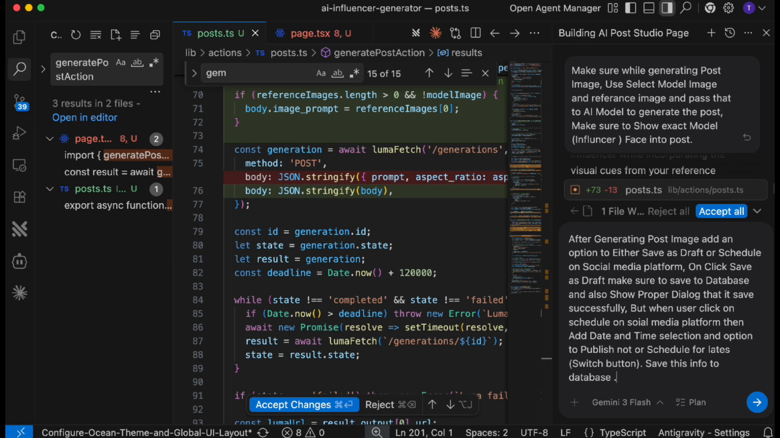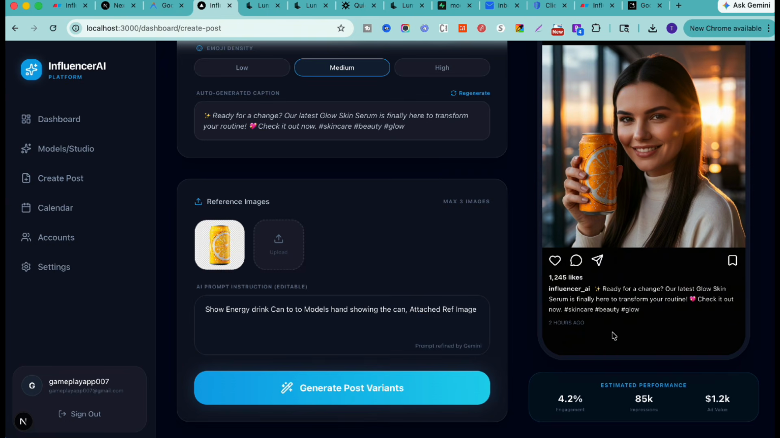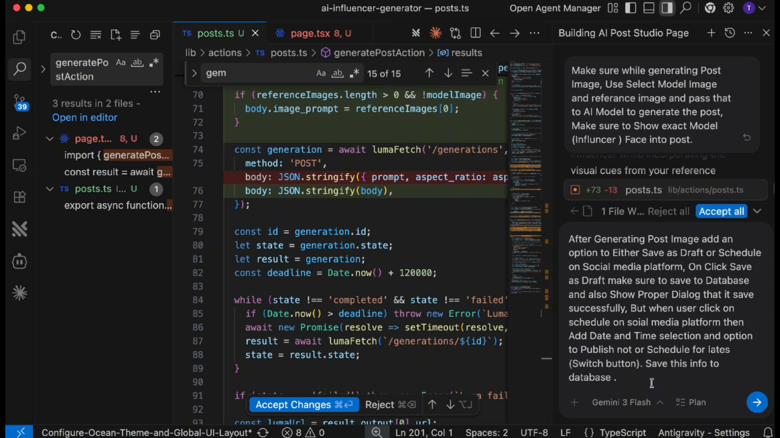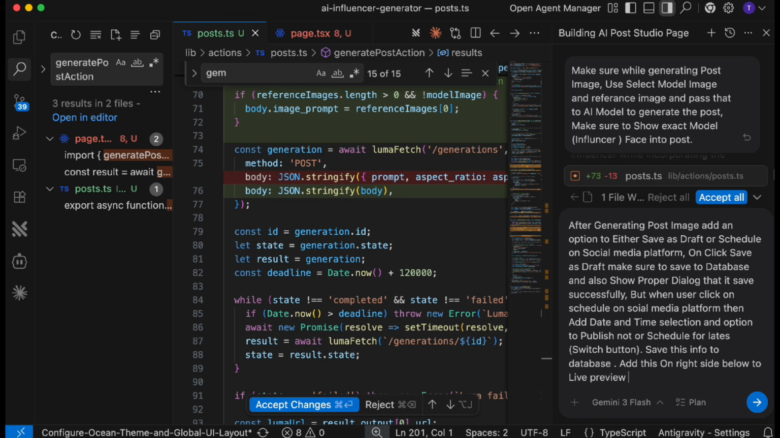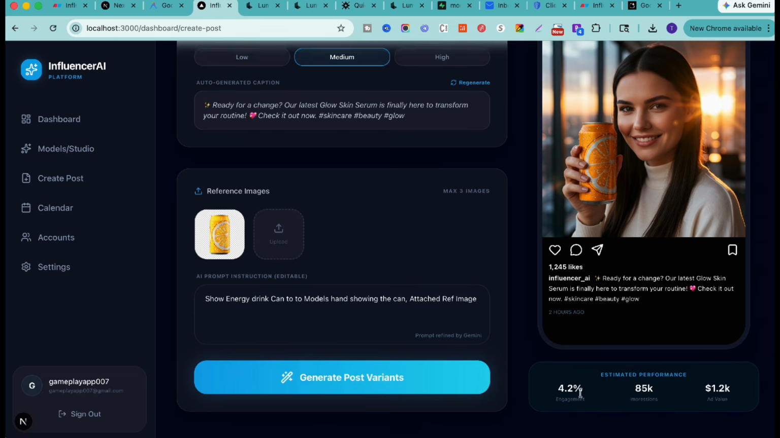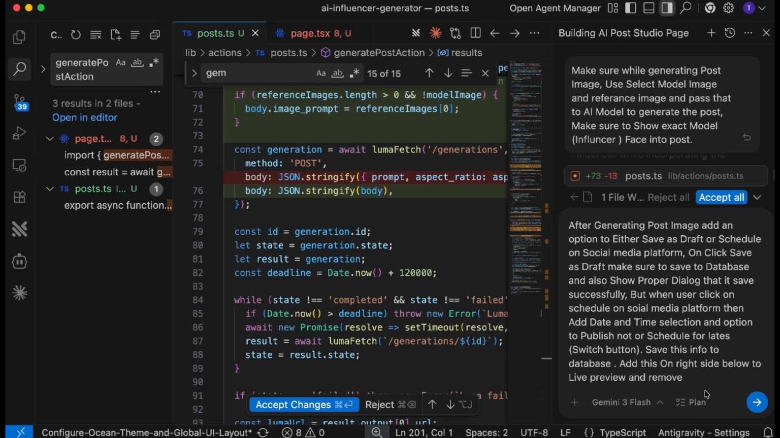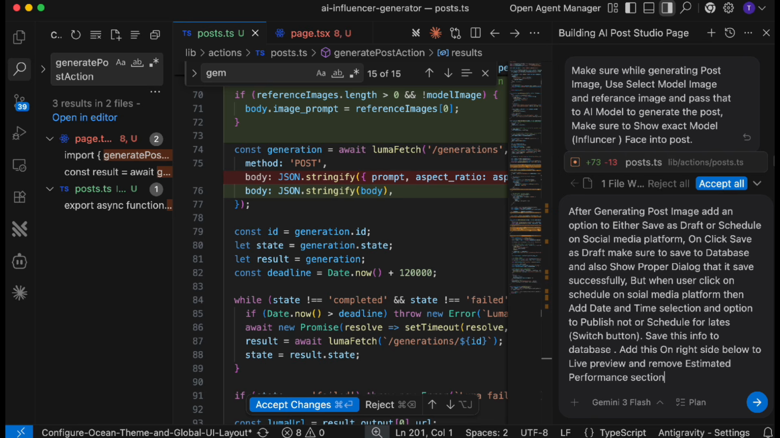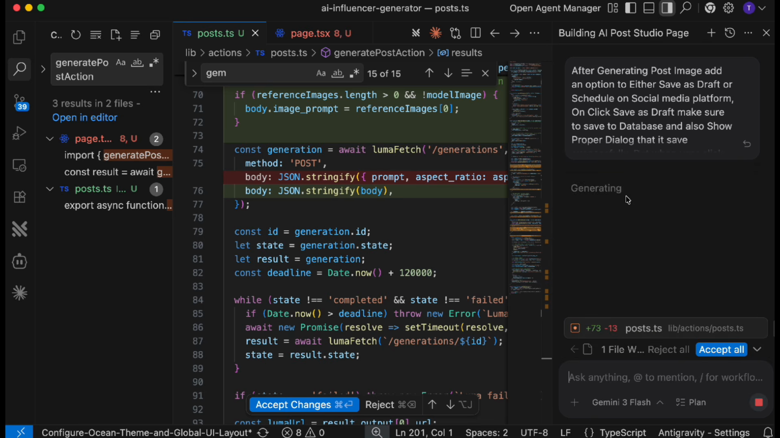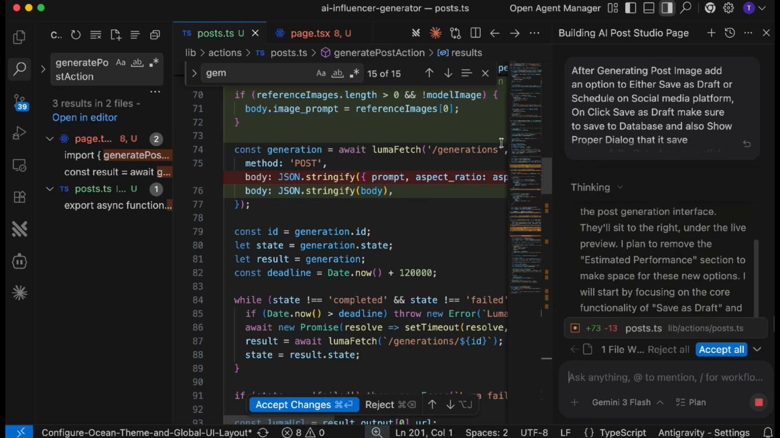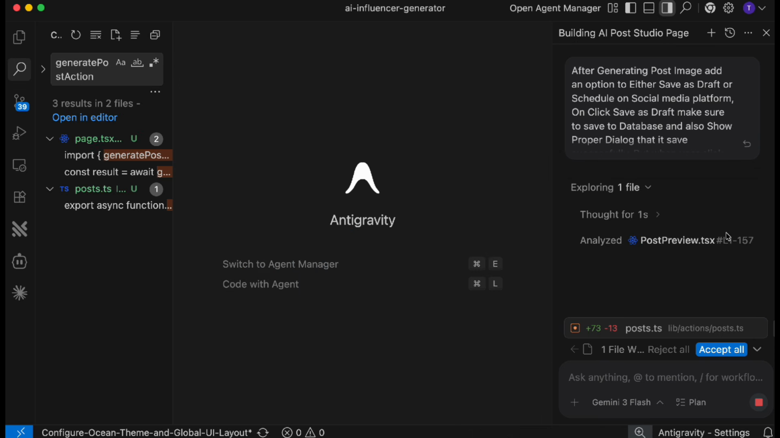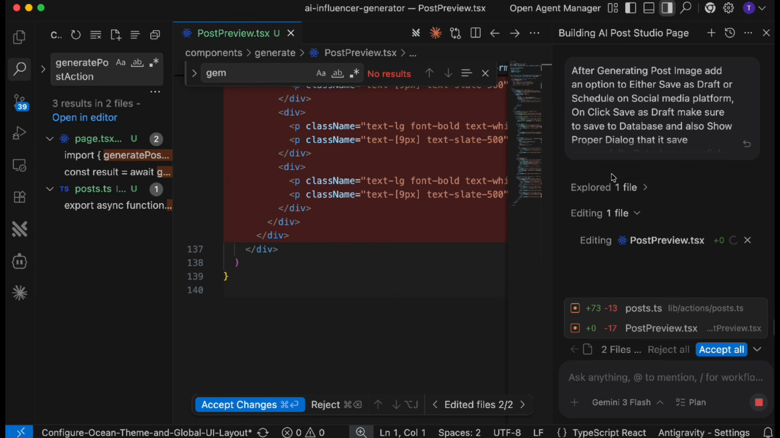Now, how to schedule on the social media platform and how to connect it, everything I'm going to tell you in the upcoming chapter. But for now, let's implement this form section. Maybe we can just add it below this particular section. So maybe we can say, add this on the right side below the live preview, and remove the estimate performance section, because we really don't want it. Then hit enter. Now it will start generating the plan maybe, and once you confirm the plan, we can start implementing.